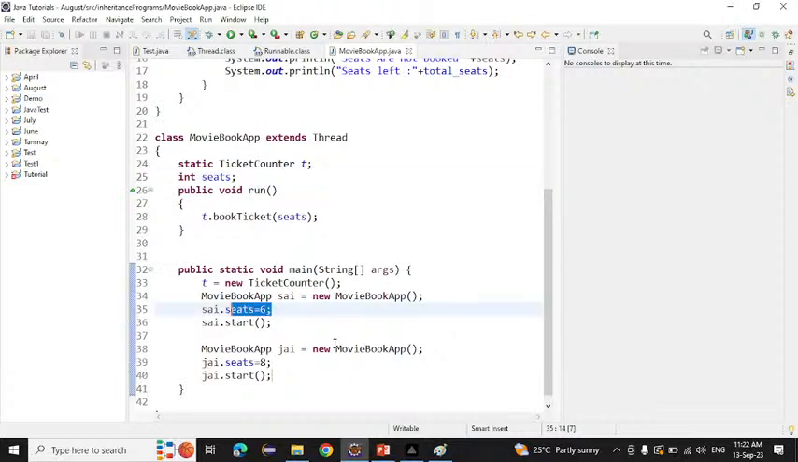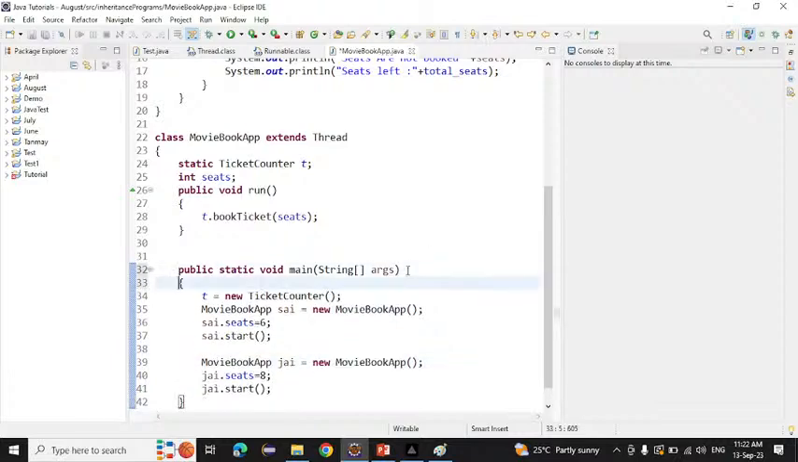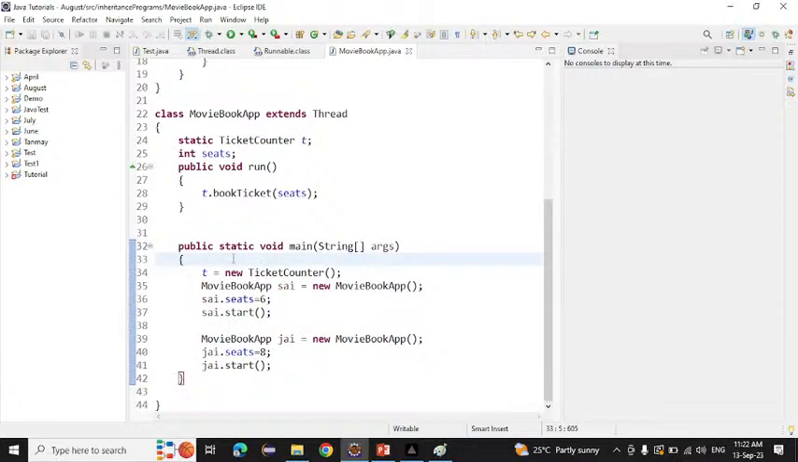Now we will try to execute this one. So what will be the output it will get? Simply where will the JVM come first? Main method. So after that, what will it do? First it will store the object to the t. Which object will it store? That is the ticket counter object. It will store into the t, right?